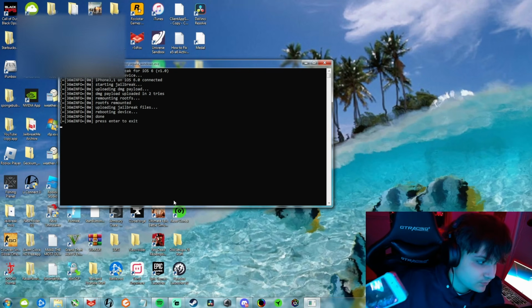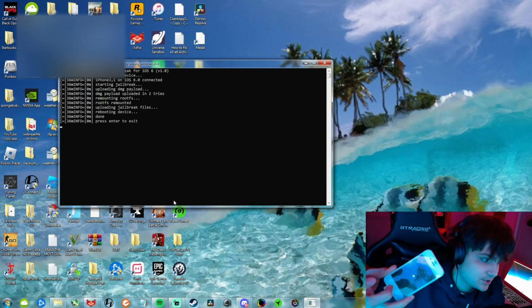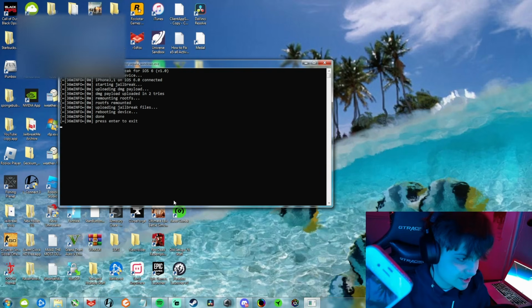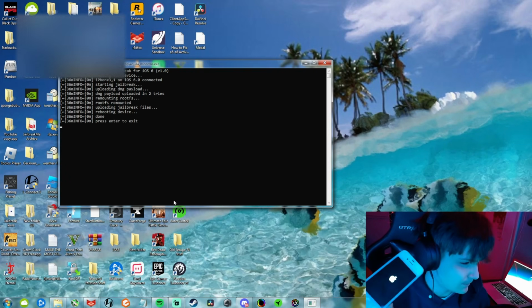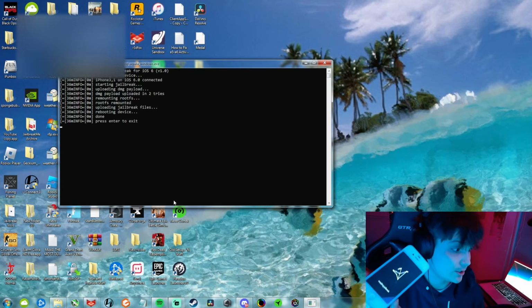So here, it's going to reboot the device, and then it's going to install the jailbreak. So yeah, I'll just leave this right here so you can see what's going to happen. As you can see, it's about to start installing the jailbreak. It'll pop up with a little custom screen actually, which is pretty interesting, but you'll get to see it in a second. There you go.